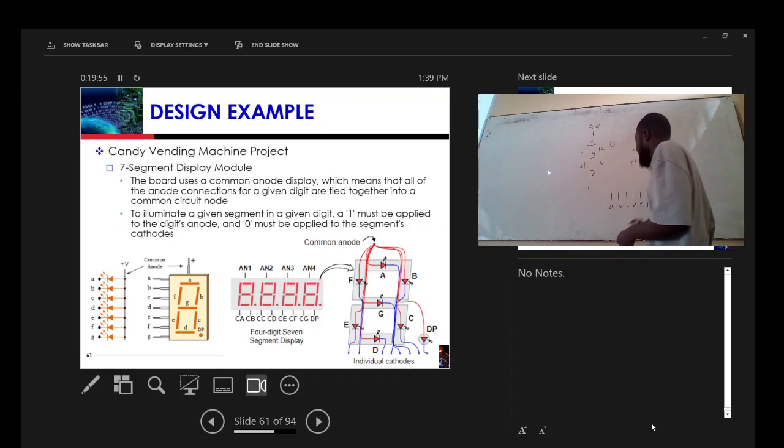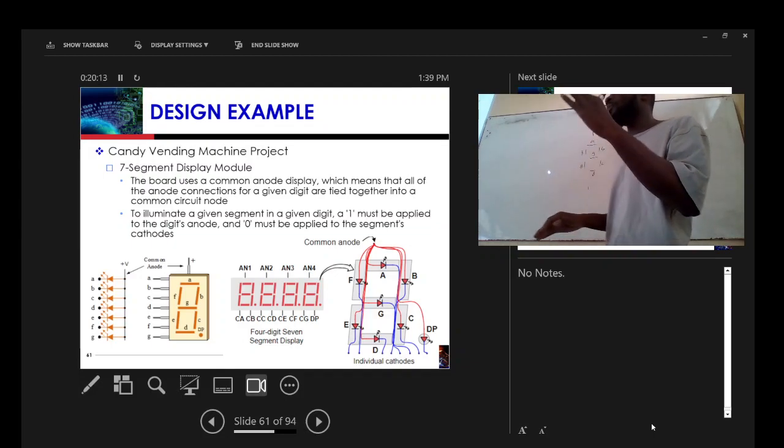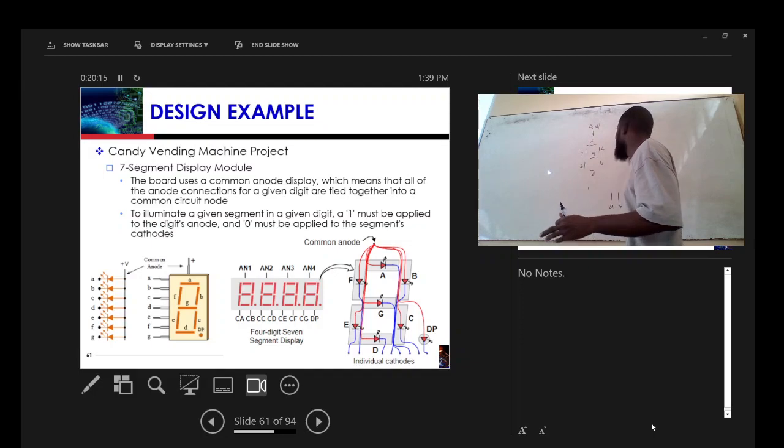1, 2, 3, 4, 5, 6, 7. A, B, C, D, E, F, G. Then we connect this A here. This one here is connected to both this and this. The B here is connected to here and here at the same time, right? So now the trick here is, how do I display 1 here and 0 here at the same time?